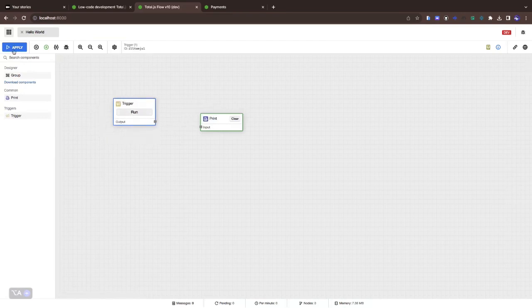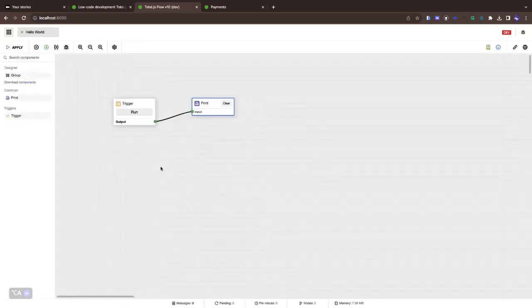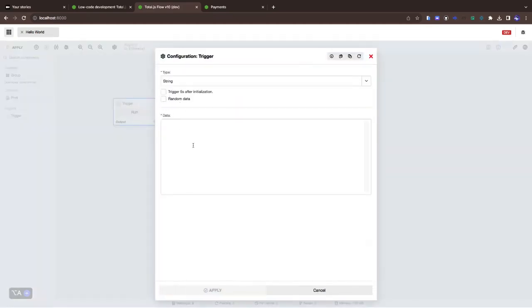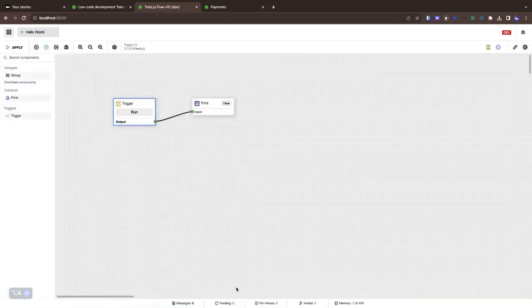Notice that this button is highlighted to blue. I can create a connection between this component and this other and click on apply. This component can have some settings, but I'm not going to get deep into this. I can write hello world like this and save. After that, I can click on run, and as you can see, you have a hello world message in this.